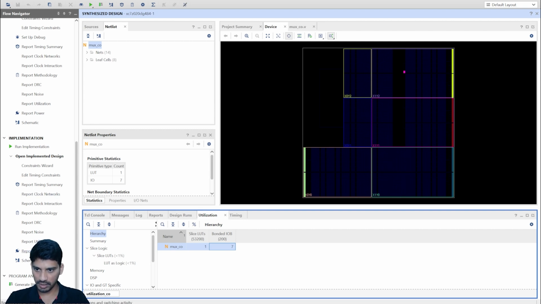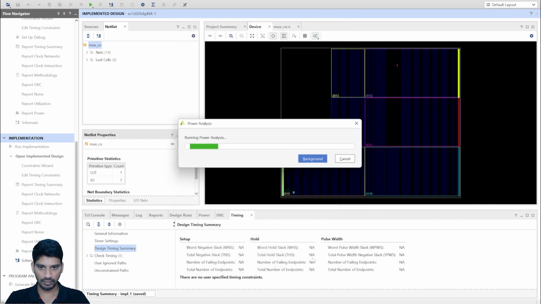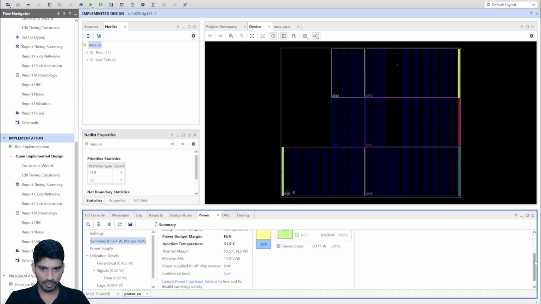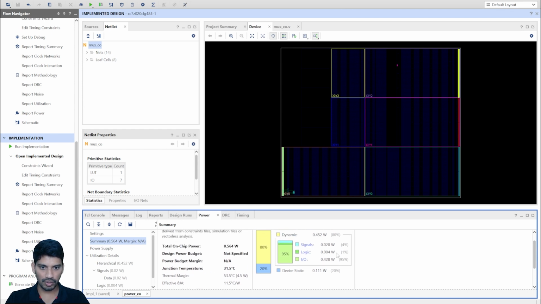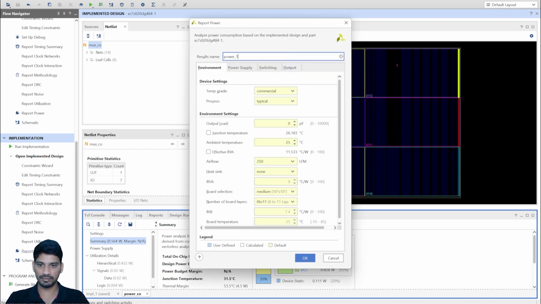And let's see the power that it is consuming. Name it underscore CO. So it is consuming almost 0.04 watts of logic power, which is almost 1%, and signal power is 0.020. Okay, remember these numbers. We'll compare this with the other design. The on-chip power is 0.564. This is synthesized power, but let's see what is the implementation power. CO underscore implementation.